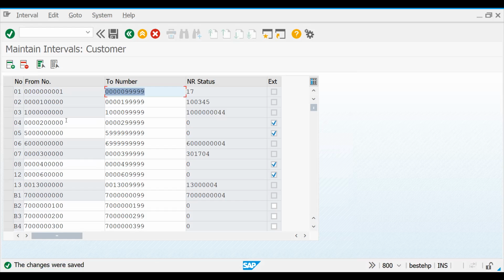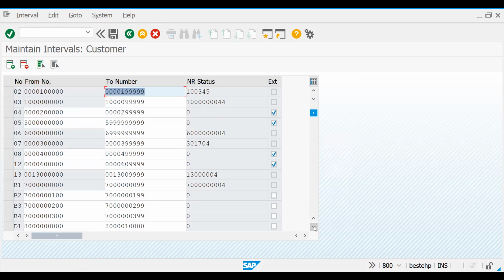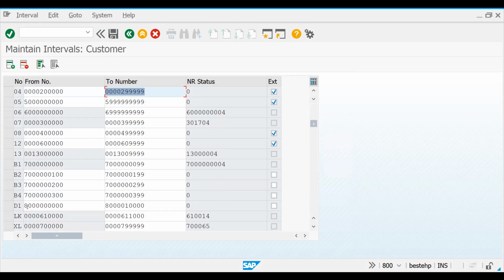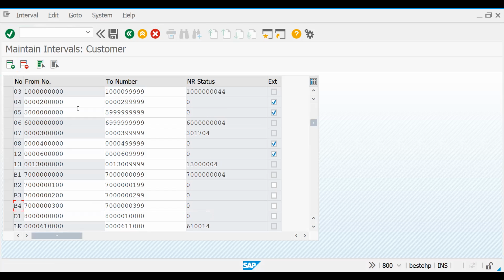So where have you created it? Come here. D1 you have created. This is an internal number range. If you tick this mark, you have to enter the number, the system won't take it. I will show you that one also. Suppose you take this number till 10,000 you have created, right? So I'm going for one more.